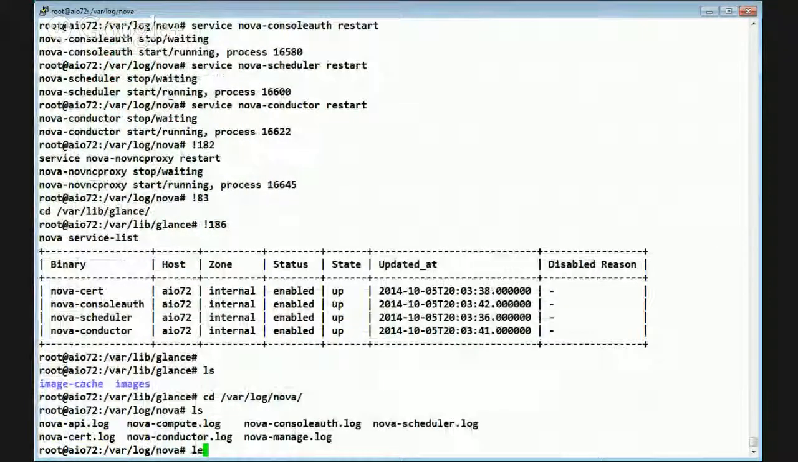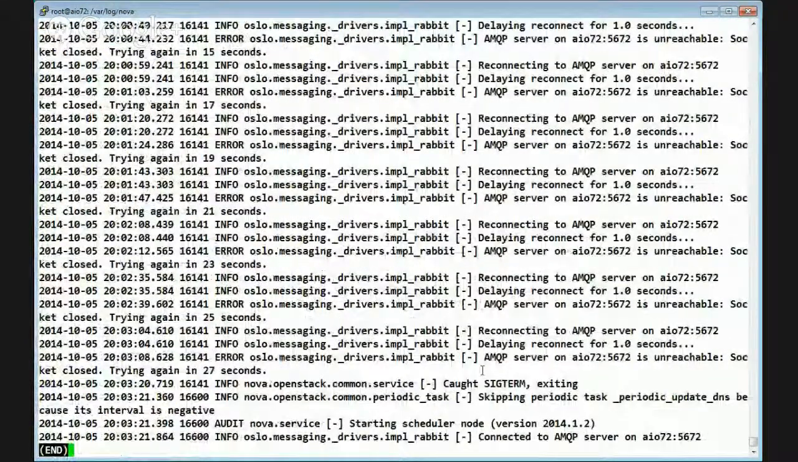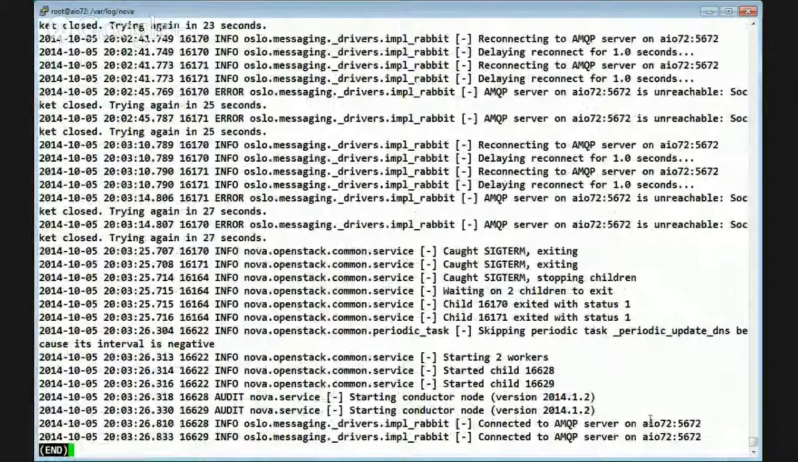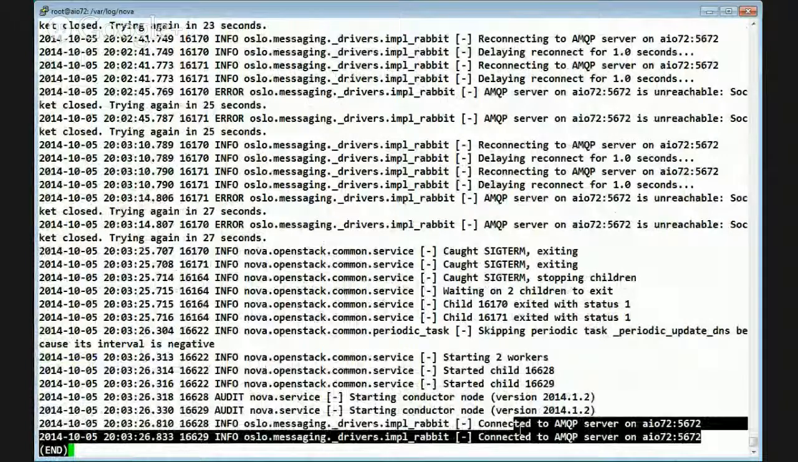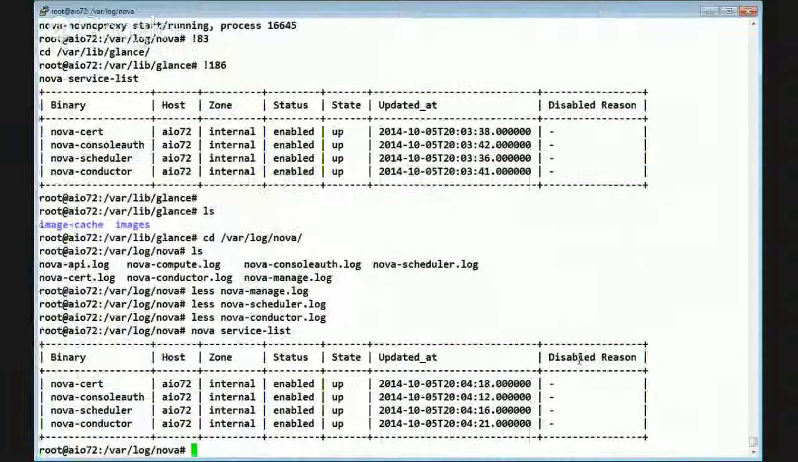And hopefully everything should be up this time. Let's look at the scheduler. Okay, so now we can see it's connected to the AMQP on this server. And let's look at the conductor. Conductor is also talking to the other RabbitMQ server on this particular one. Okay, all of our services look happy and look great.